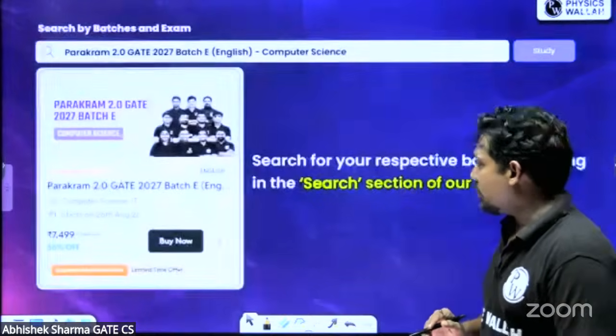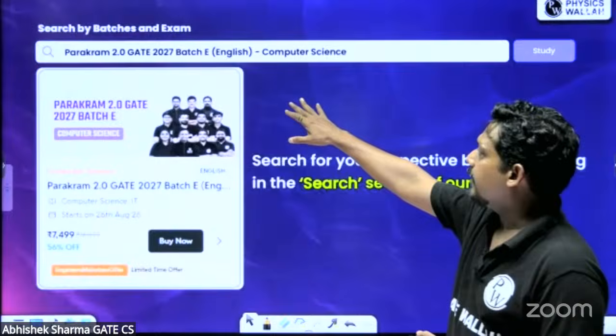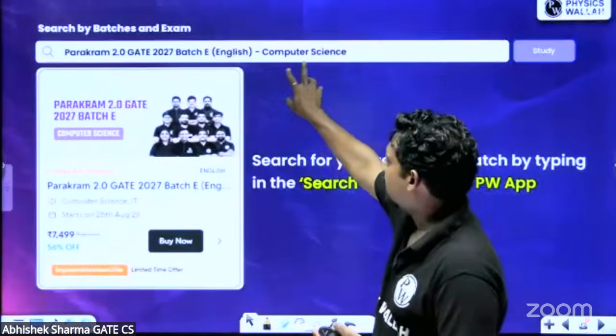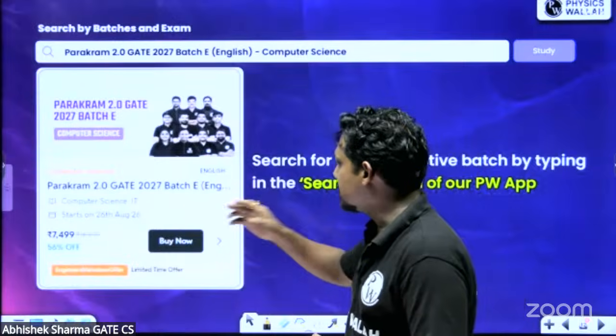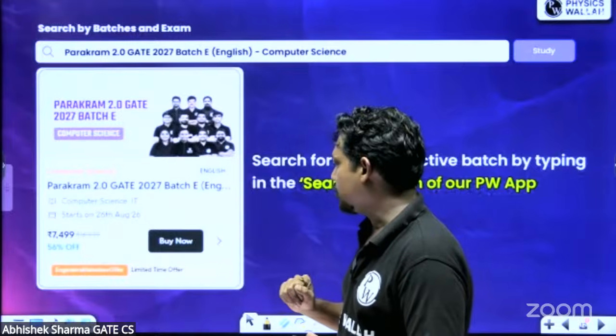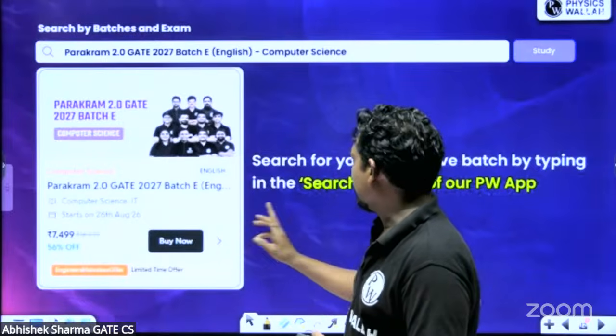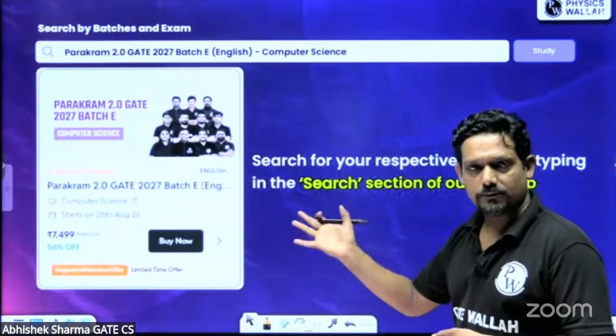How to get the batch? For exploring the batch, you have to write here Parakram 2.0 GATE 2027 batch English Computer Science. This is the name, and the exact name should be there, and you will get this batch over here. Then you can click buy now, and you can purchase the batch according to your requirement of different plans.